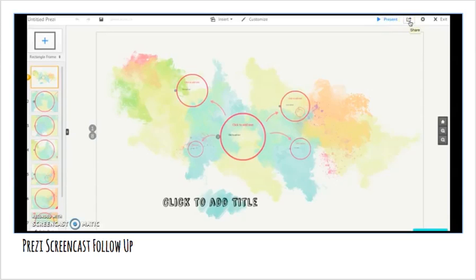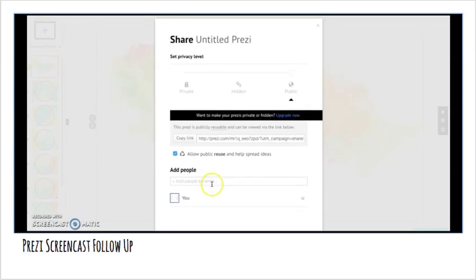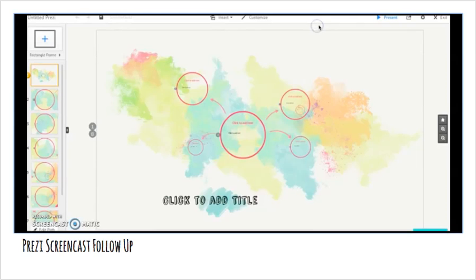Right here you can click share, and when you share the Prezi, down here you can add people to collaborate on your Prezi. What that means is all of your group can be working on your Prezi at the same time, not just at school but at home as well if that's needed. And then right here you can copy the link to share your Prezi with your teacher. When you're done, you say save and close this Prezi.